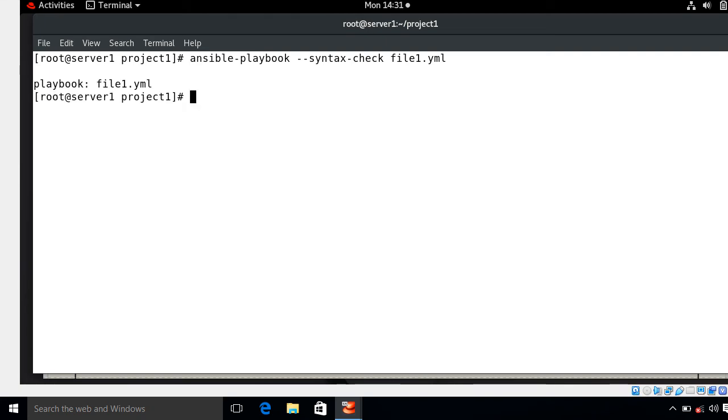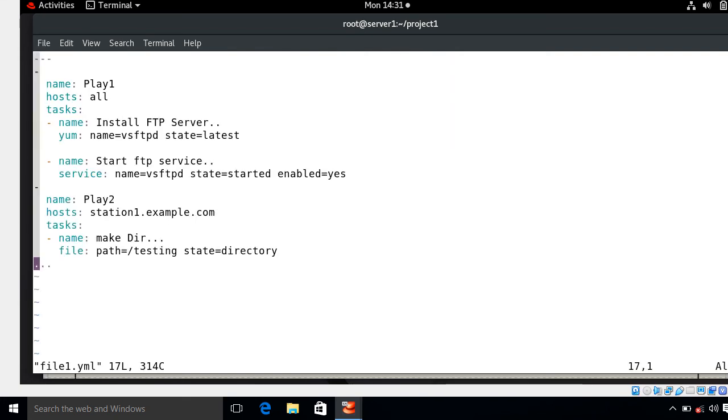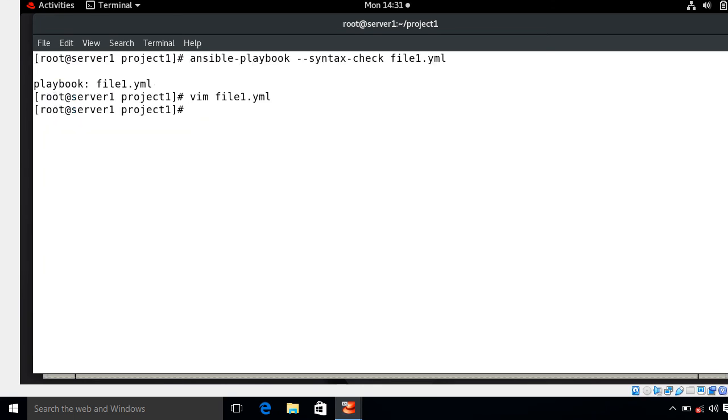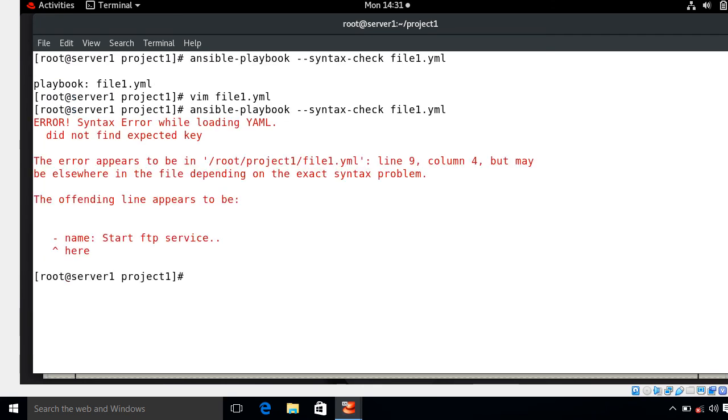So alignment is very important. I will misalign the playbook by adding some space, and let's see what effect happens. Okay, so I open it one more time, and I'm going to make some small mistake. Suppose here the alignment is perfectly okay, I just give one space. Let's see what happens, just for testing or experimental purposes. Suppose again I run the syntax check. So let's see. Okay, I got the error.